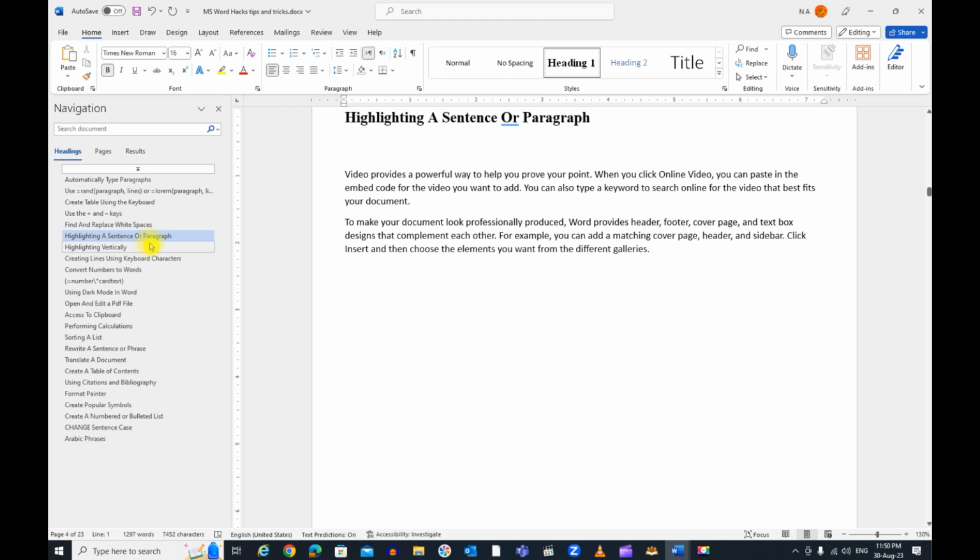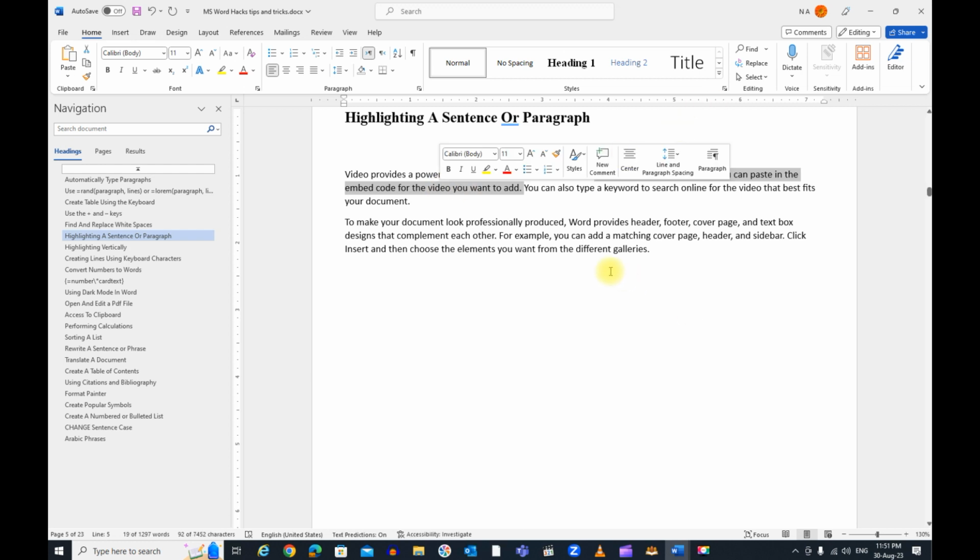Highlighting a sentence or a paragraph. If you click 3 times, okay, the whole paragraph is highlighted. Okay, if you double click, only a word is highlighted. Now let's say you want to highlight a sentence. All you need to do is press the Control key, hold it down, and click with your left mouse, and the whole sentence is highlighted.